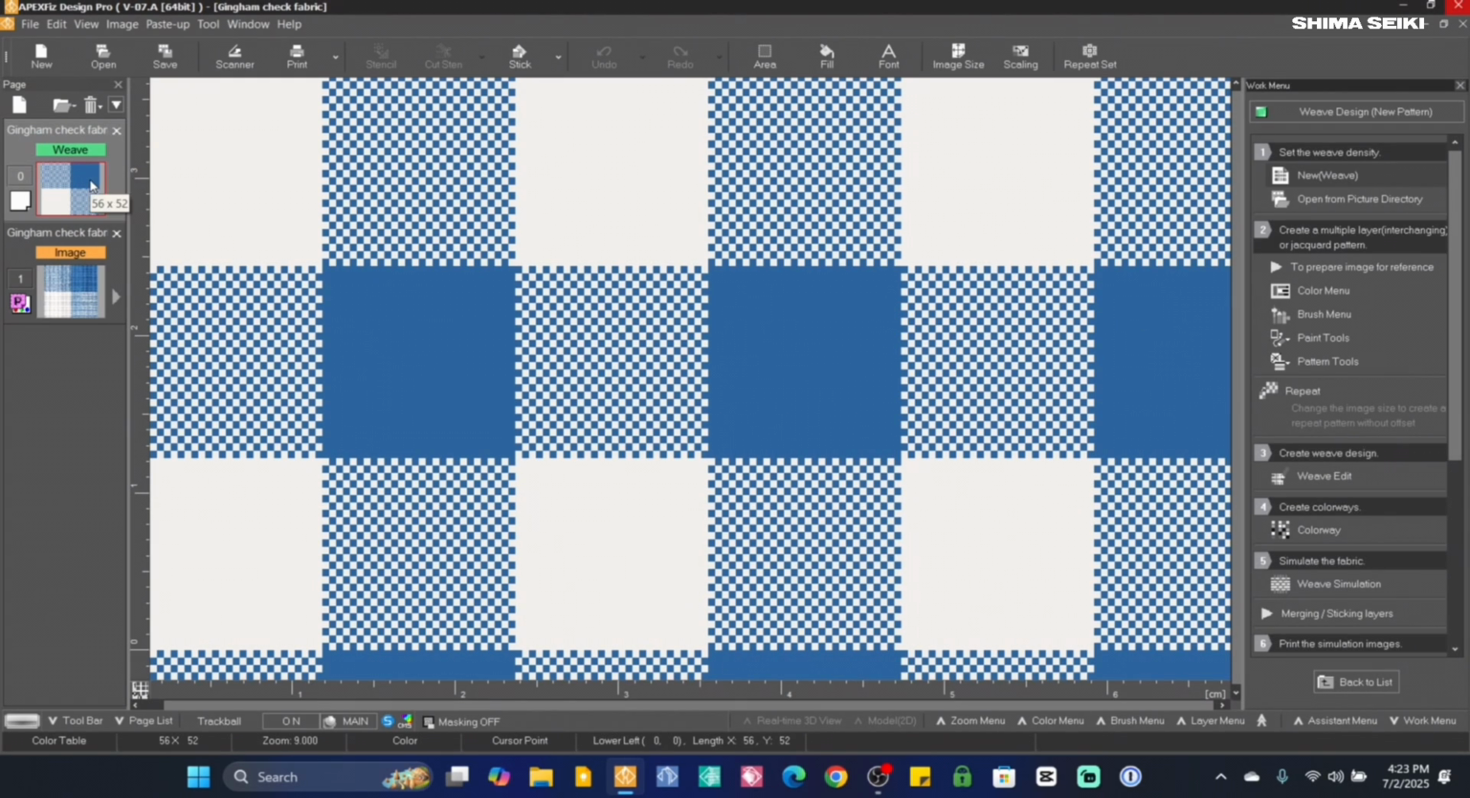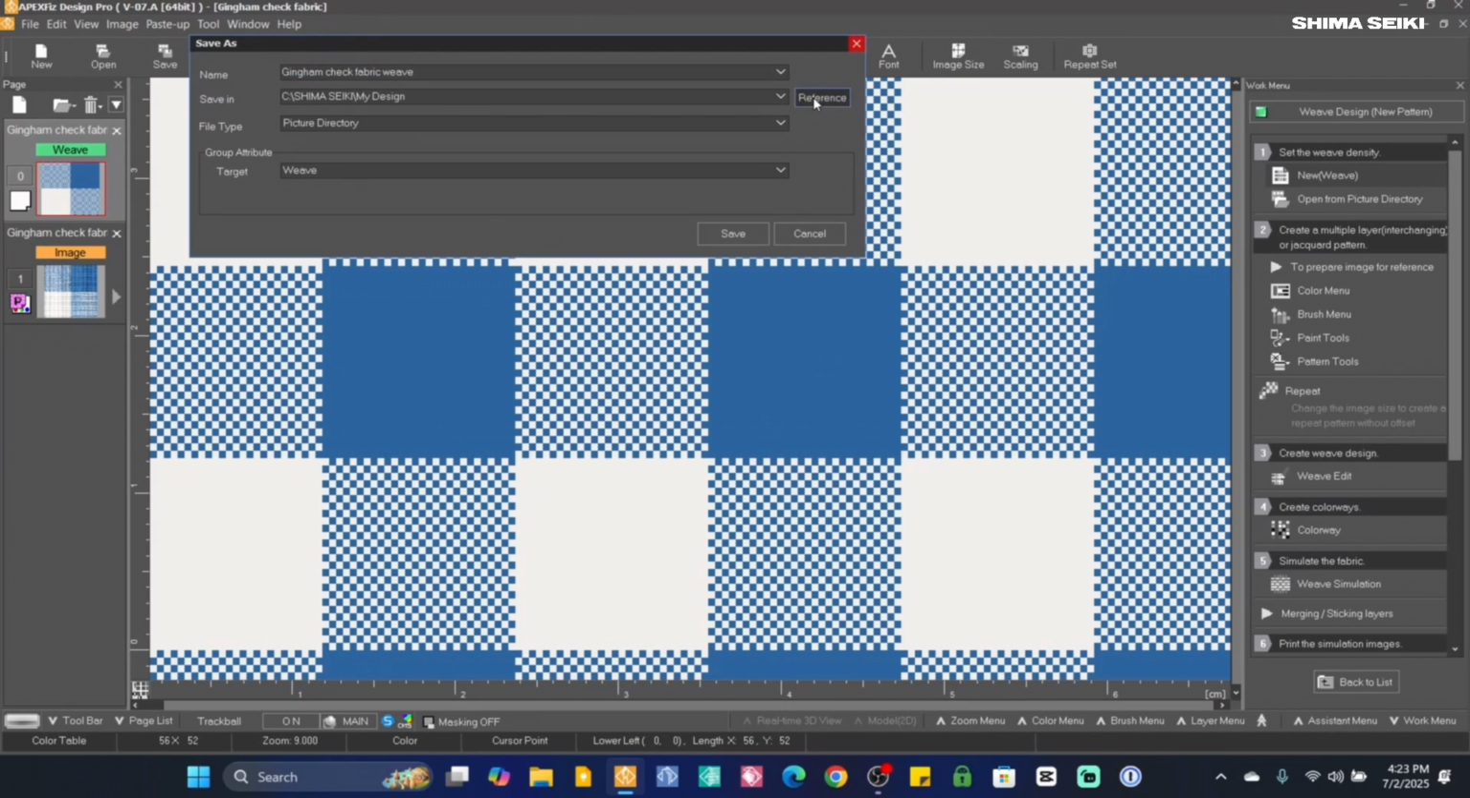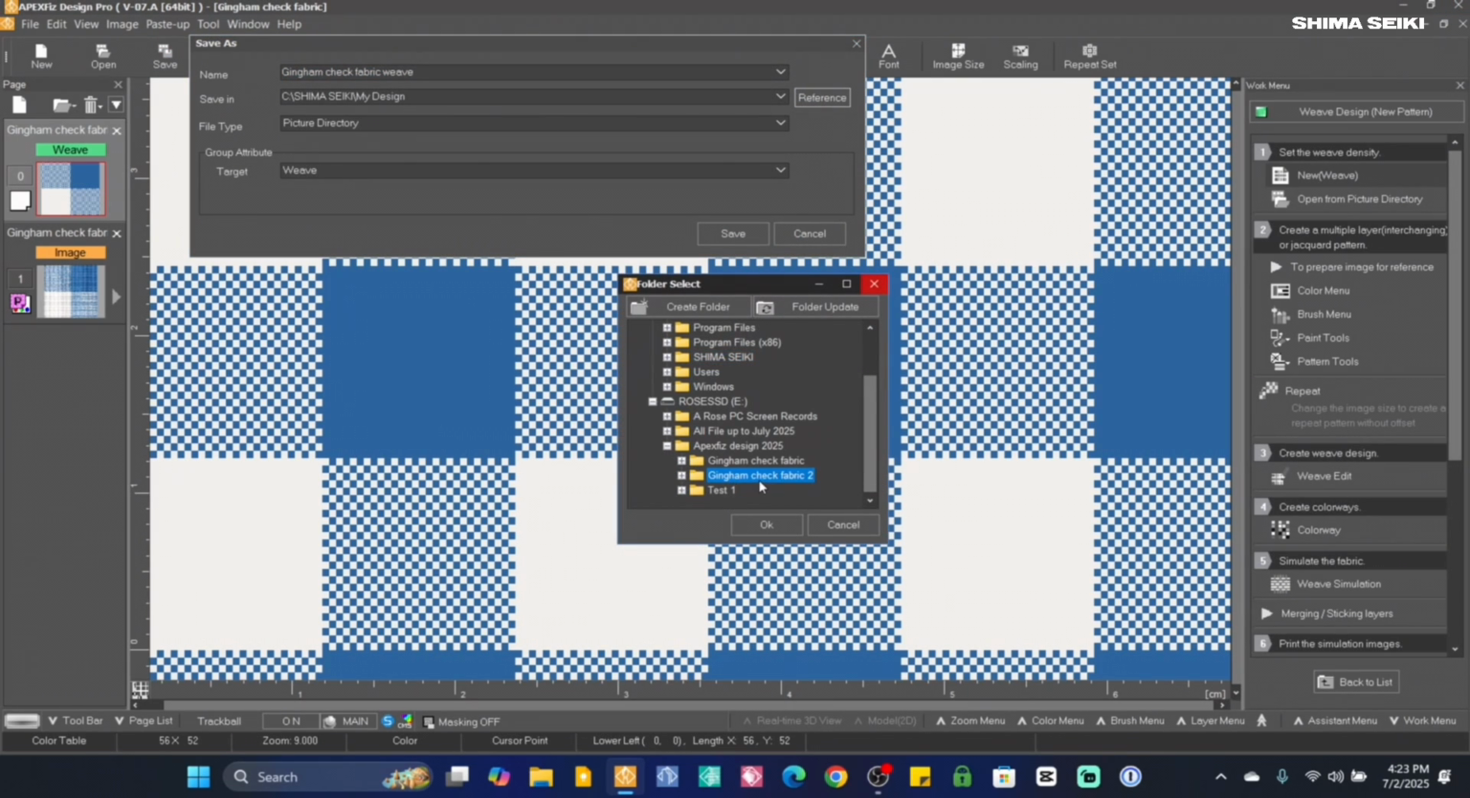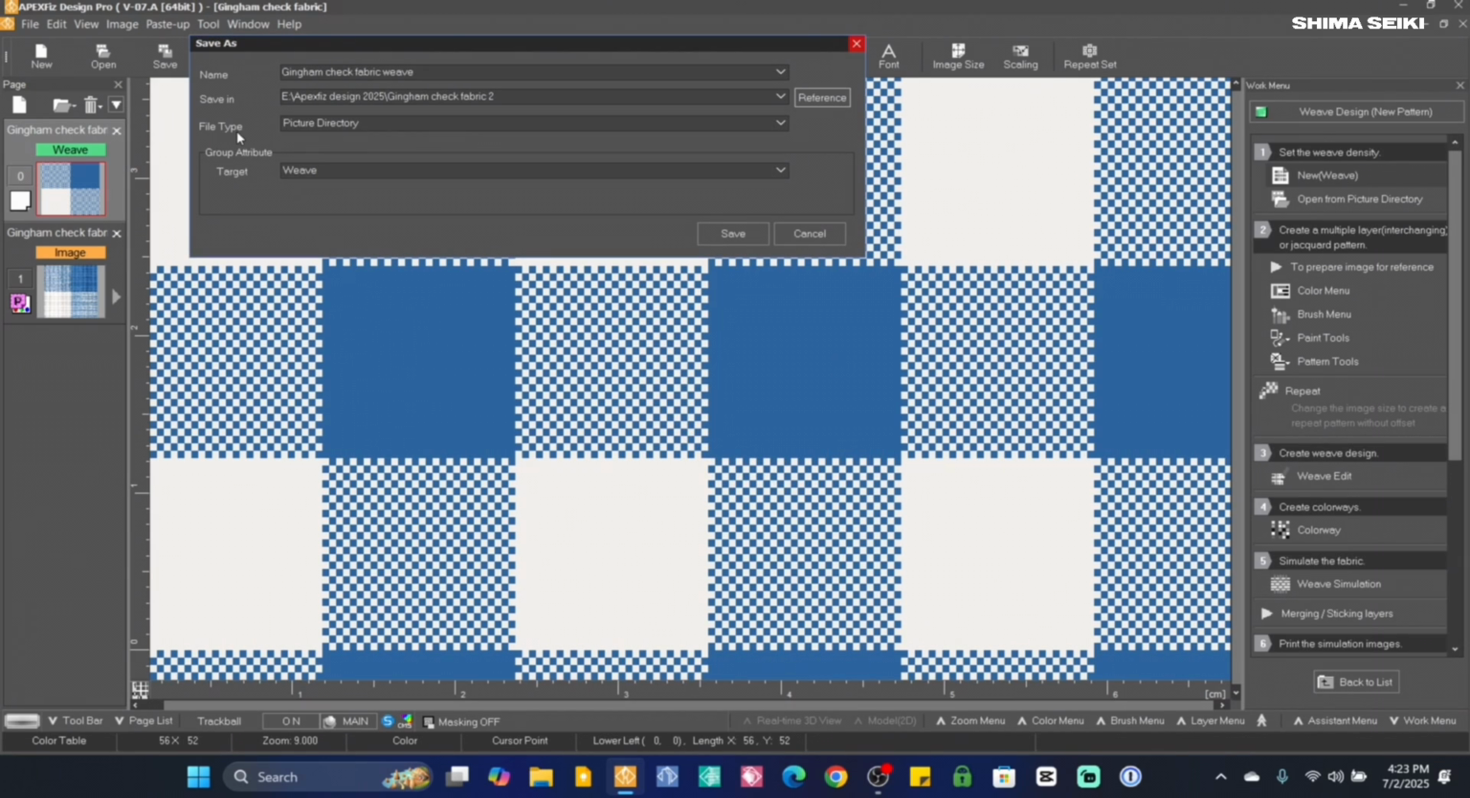After that, we'll save the weave data and the weave simulation. To save the weave data, be sure to select this weave here, then go to Save and name the file. Next, navigate to the folder we created earlier. For file type, we'll select Picture Directory, target is weave, and then click Save.